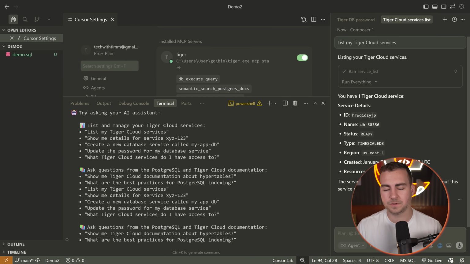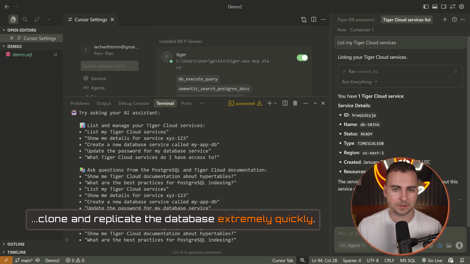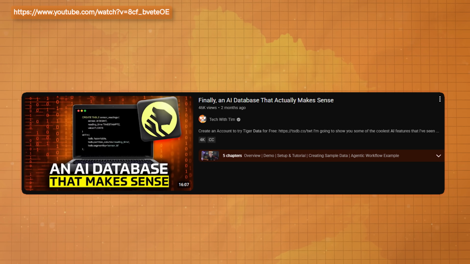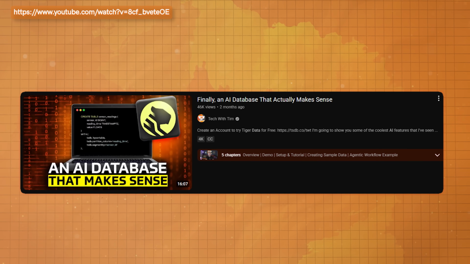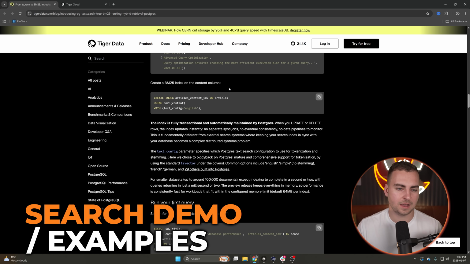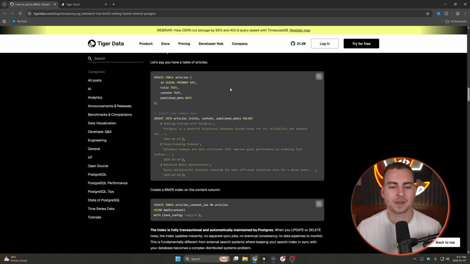And this also has the cool feature of being able to actually clone and replicate the database extremely quickly if you're working in dev versus production environments. Won't get into that right now because I talked about it in another video, which I'll put on screen right now. But what I'm going to do is go to this guide, and I'm going to start showing you how we can set up a quick example to actually use this new search feature that I've been hyping up this video.